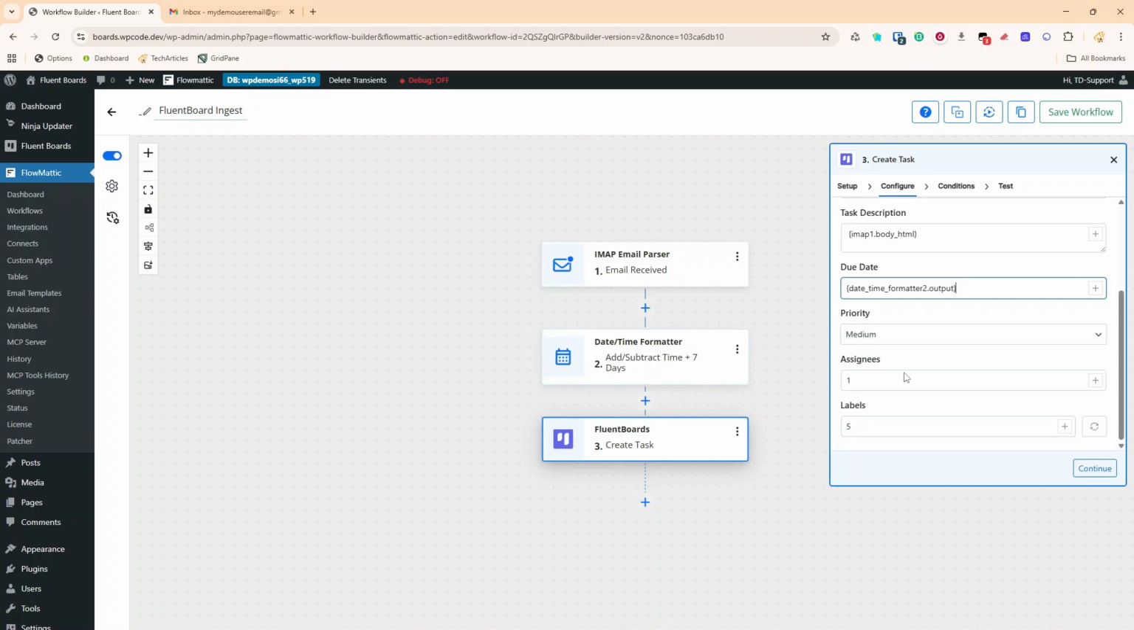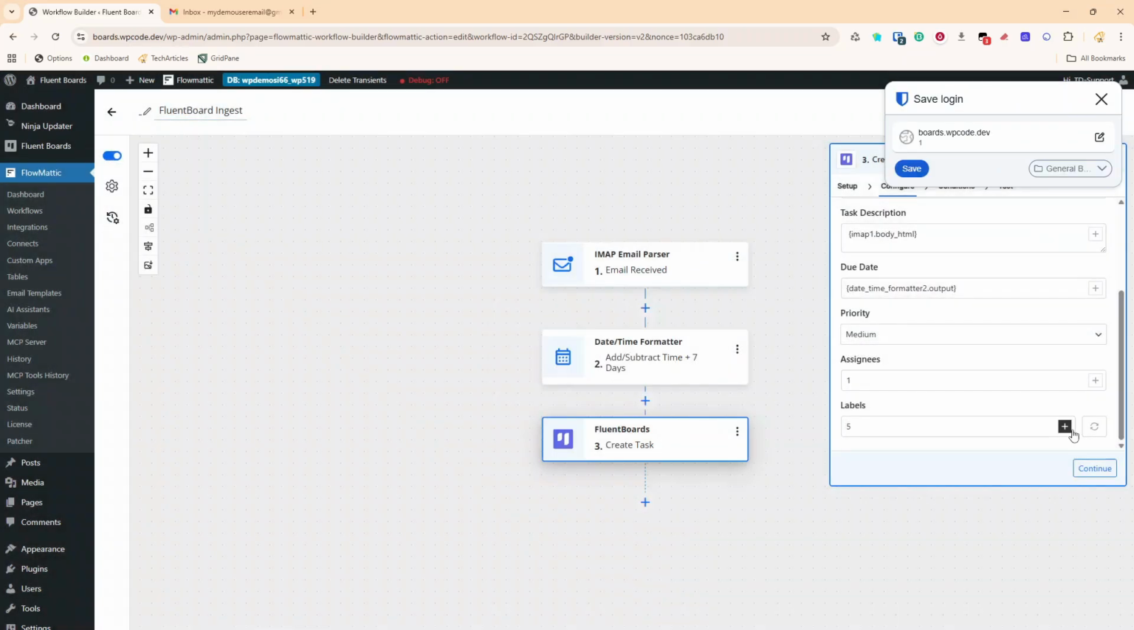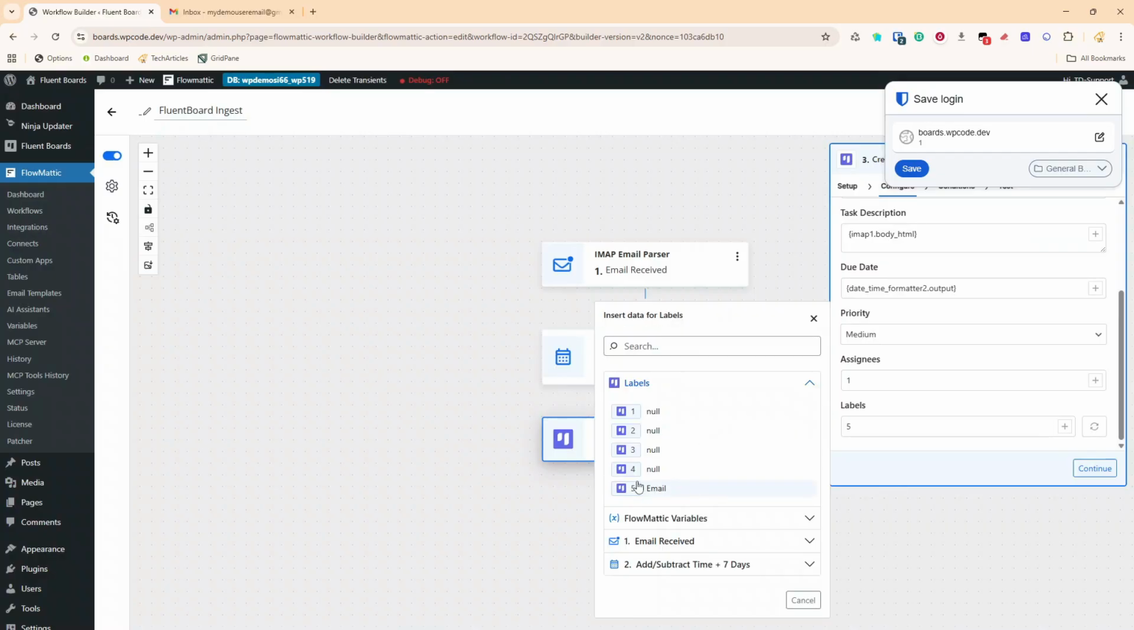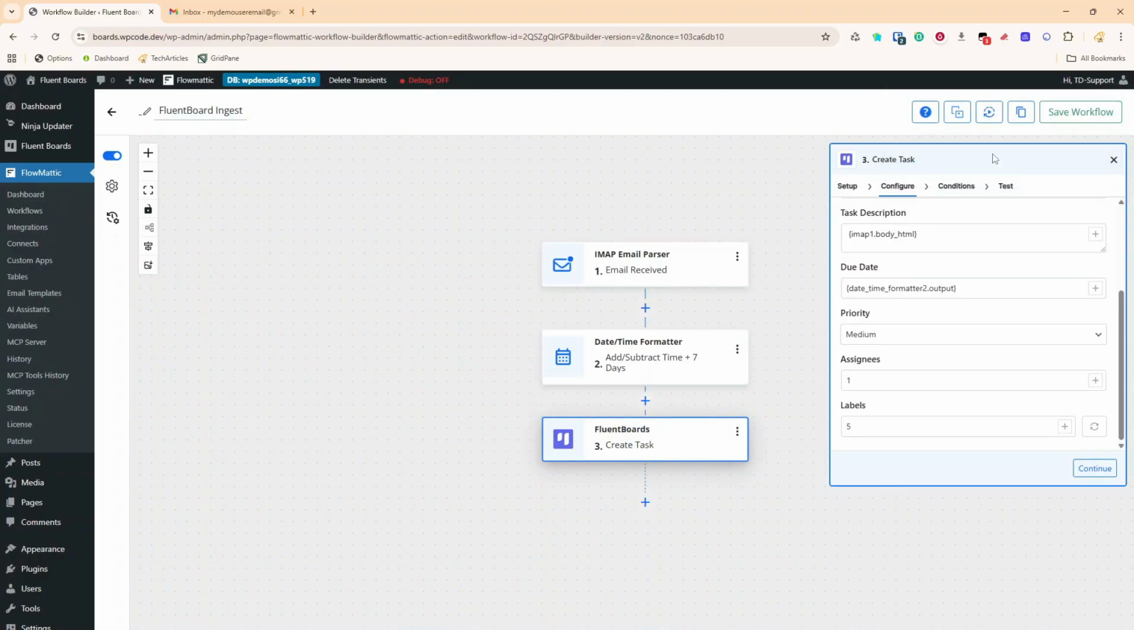I put them as a medium priority. I've assigned them to myself, and I've given them a label of email. And you can see that here. If I show you this, email is number 5. So that's how it all works.